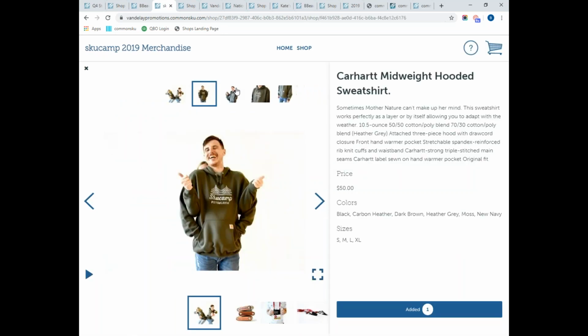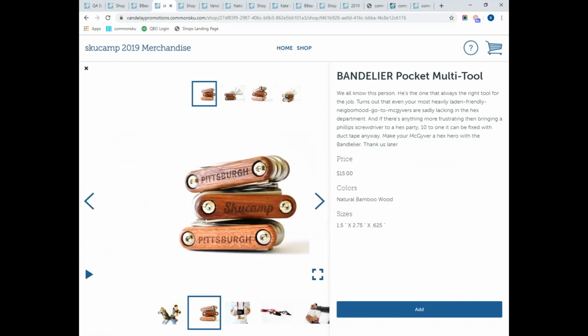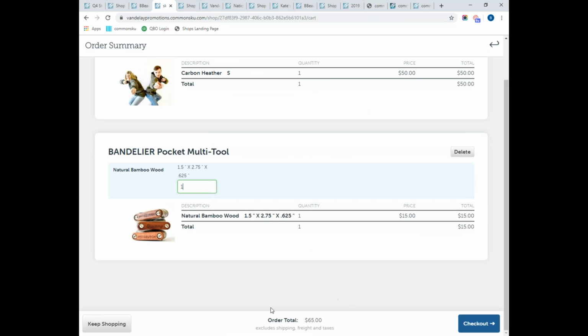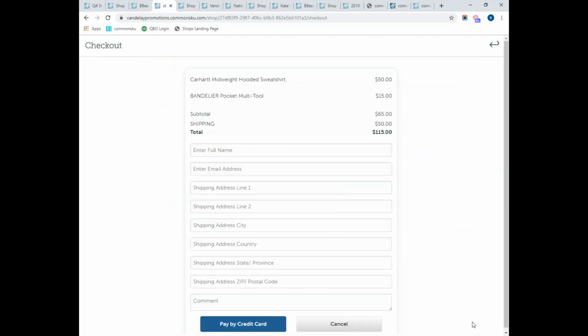So of course, uploading multiple images, showing all of the different options here, and adding in all of the products. Now again, if we look at the bottom, this currently excludes shipping, freight, and taxes, but you can actually add shipping, freight, and taxes into the pop-up as well. So when the shopper clicks to checkout, they'll be able to see any additional charges.